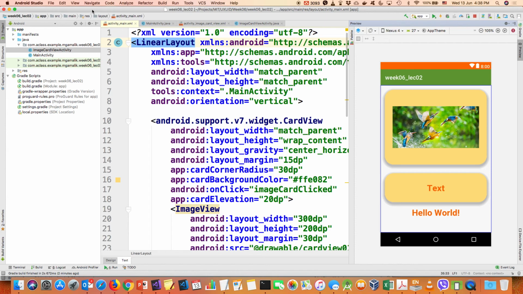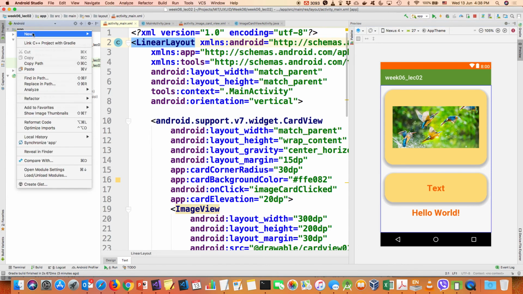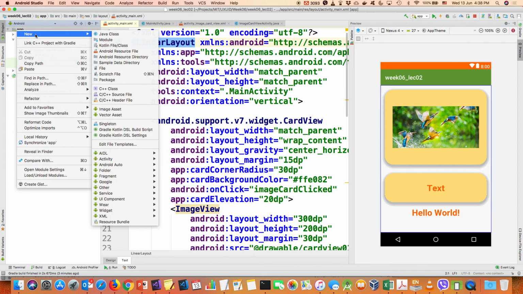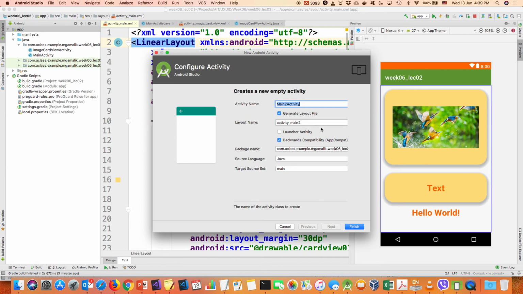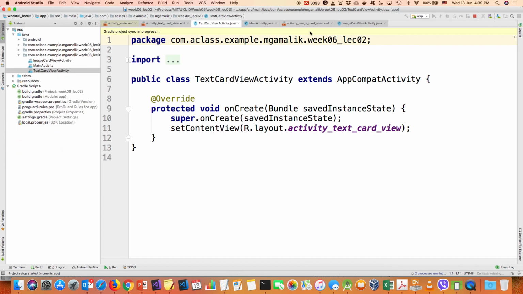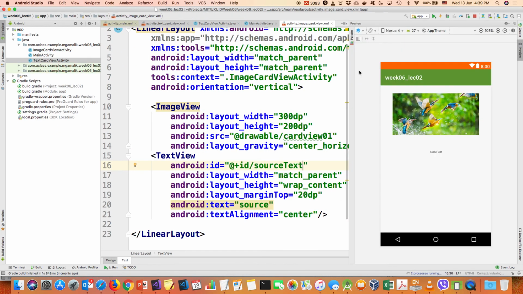So again I need to create a new application, no, not a new application, a new activity, add a new activity in this particular project. So we say empty, and we can call it TextCardViewActivity. Okay, and click finish. Again it will create two things.